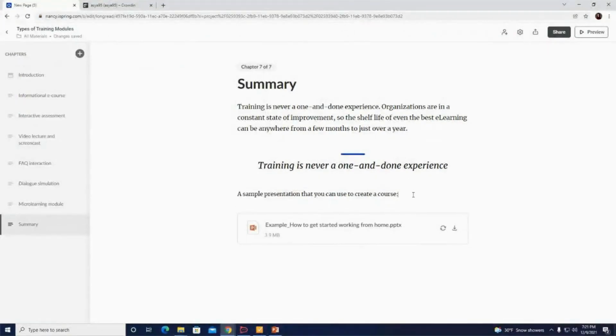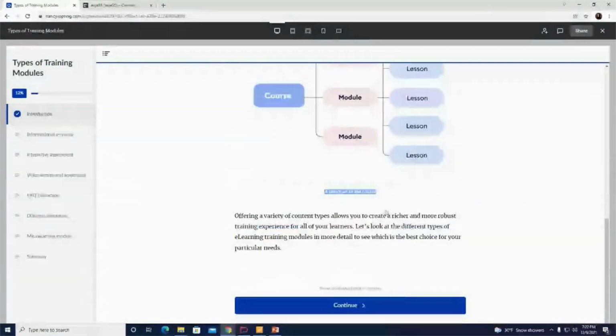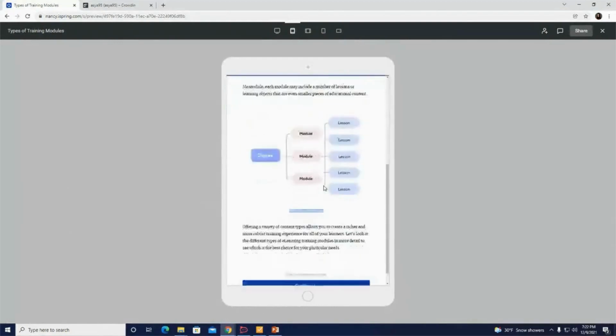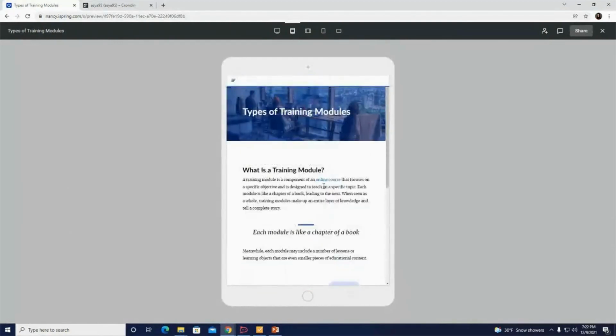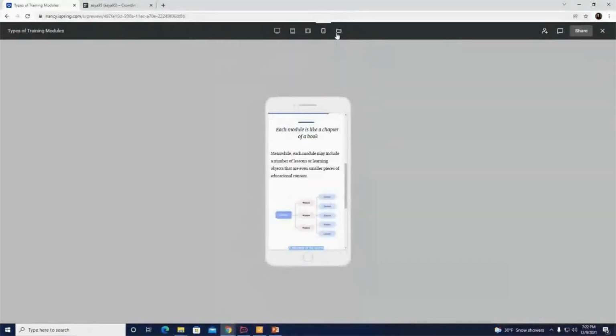Once you are done with the article, you can preview it by clicking on preview and see how your article will look on different devices. So for example, here's how it will look on computer. You can also try the tablet mode and see how your users will see this article on their tablets or on their mobile phones, like this.